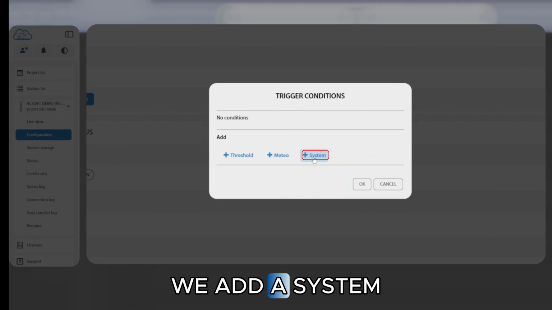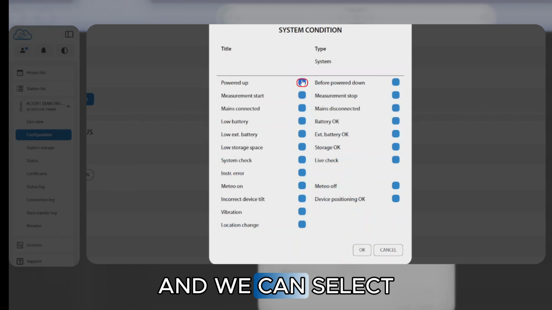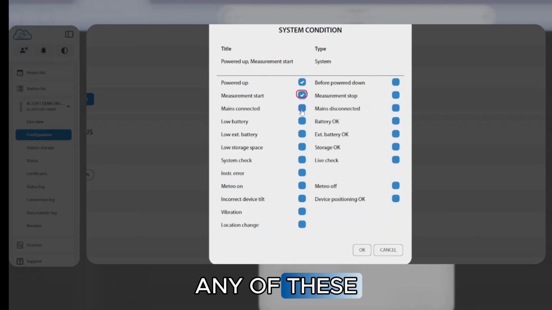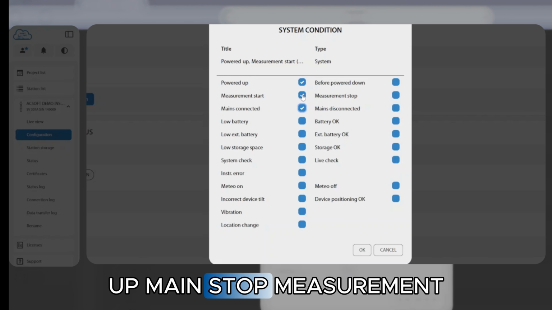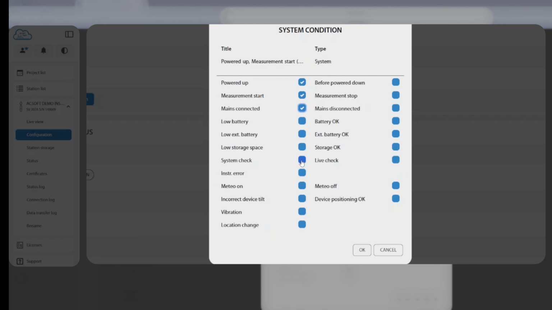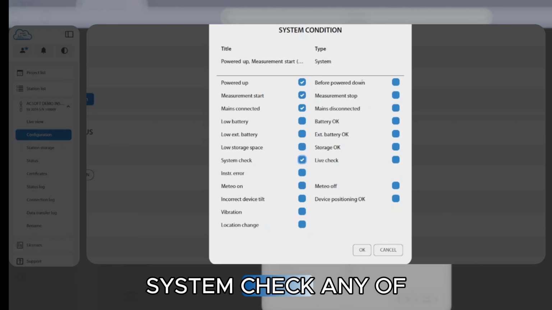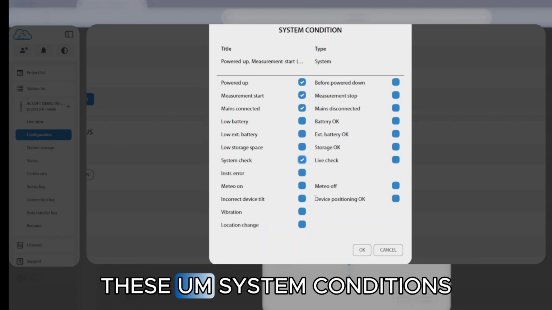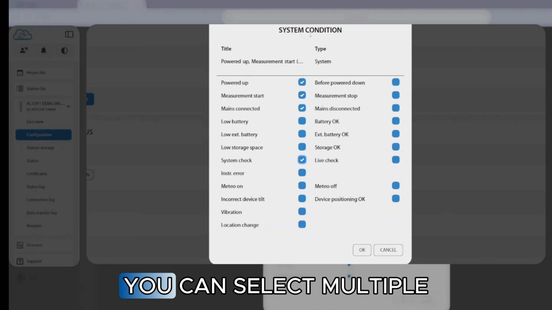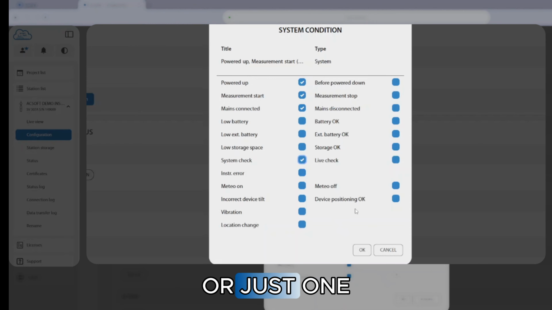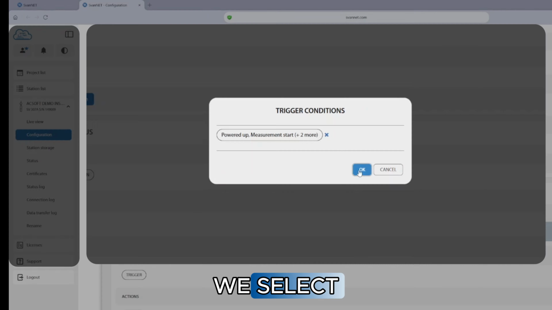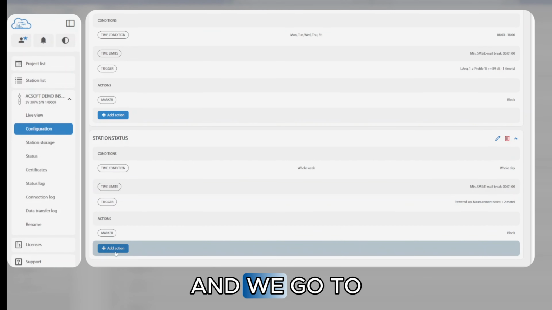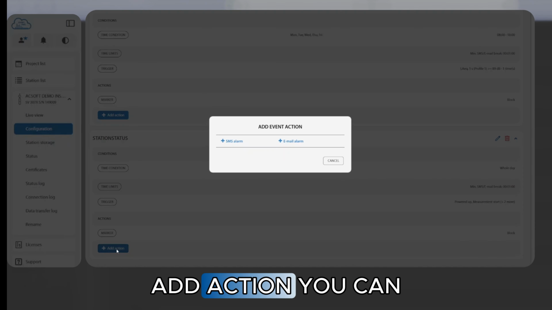We add a system, and we can select any of these. So when station power up, mains stop, measurement start, system check, any of these system conditions, you can select multiple or just one. Once that is done, select OK, and we go to add action.